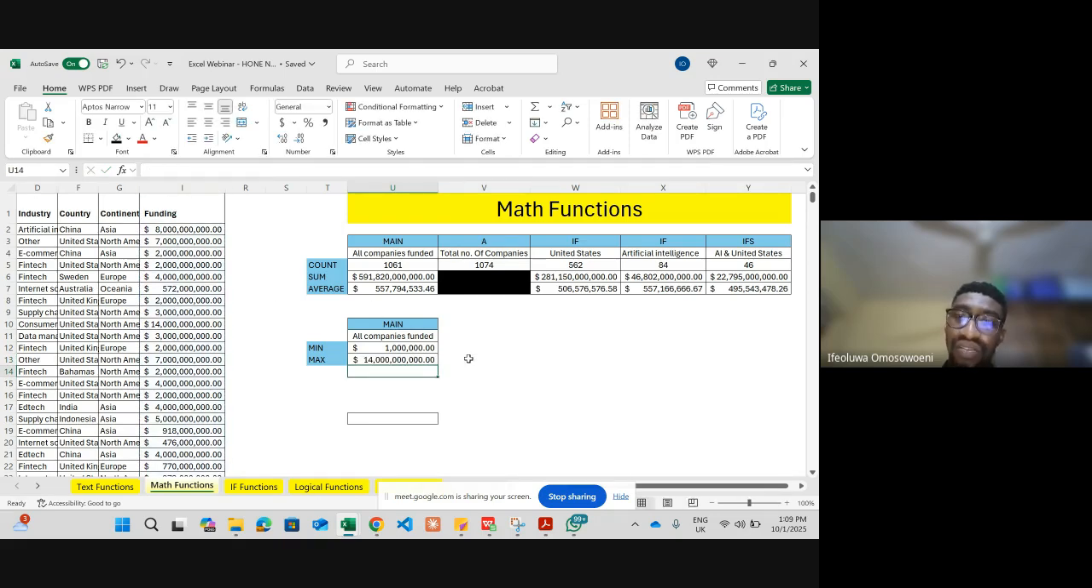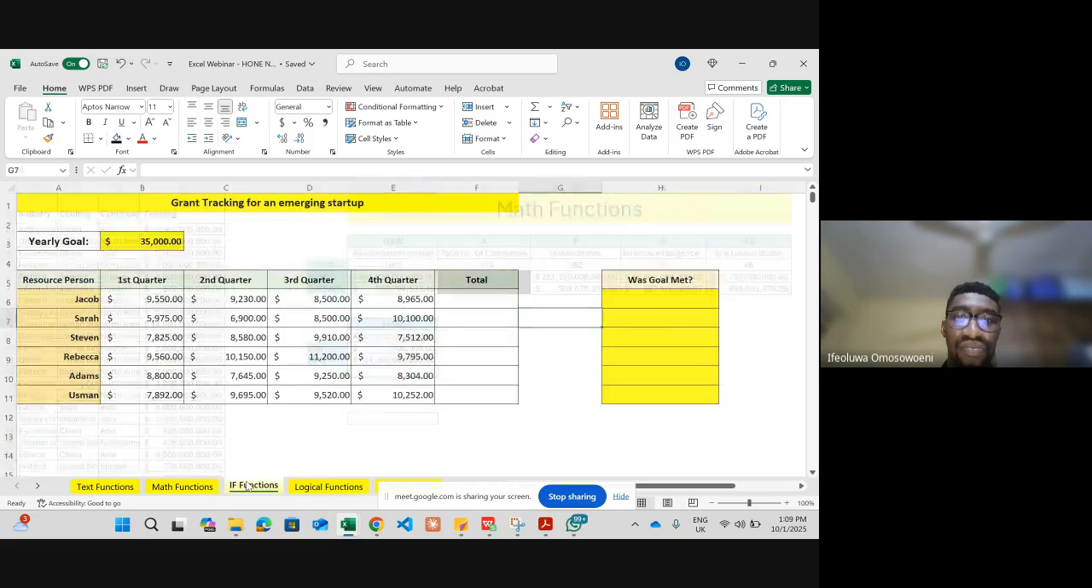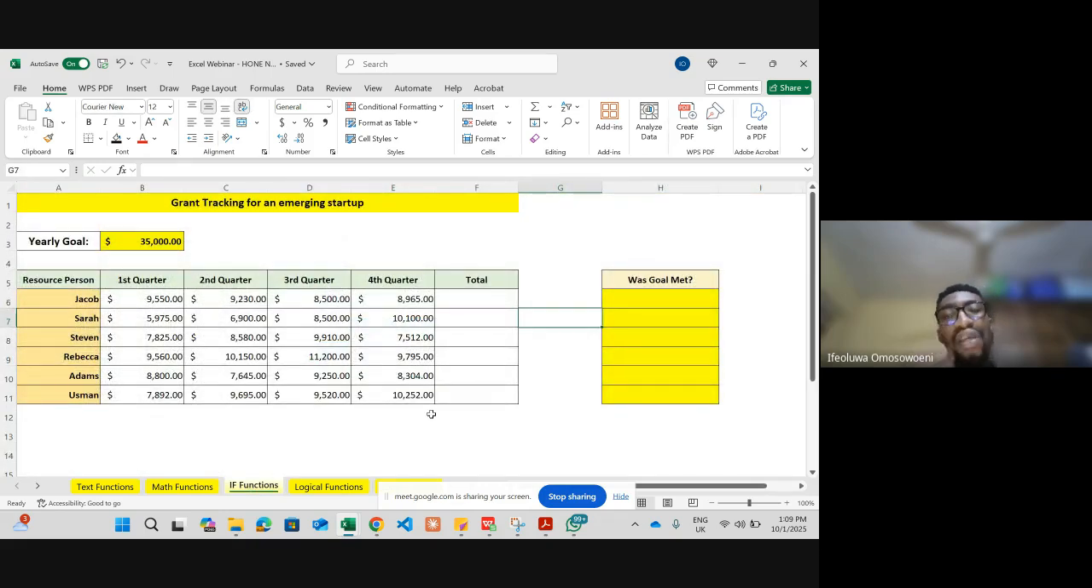$14 billion. All right, that's that. So now let's go to the IF function. In this place, I'll be explaining the referencing. I'll try to explain that here. I think this example best explains it.